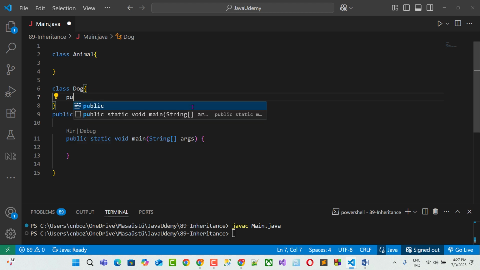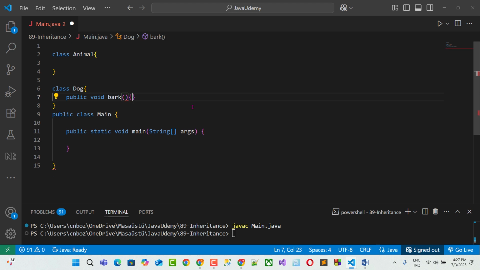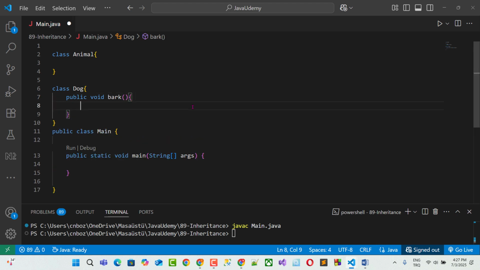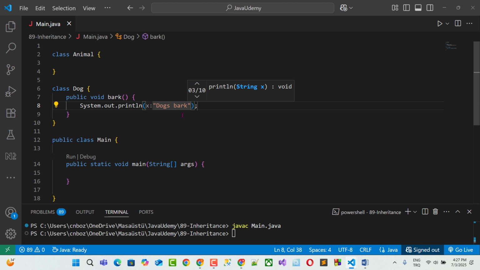So let's define a public void bark method. Inside the parentheses, I open my curly braces. I say System.out.println, and then I say "Dogs bark". Okay, so we define common features of animals in the Animal class.